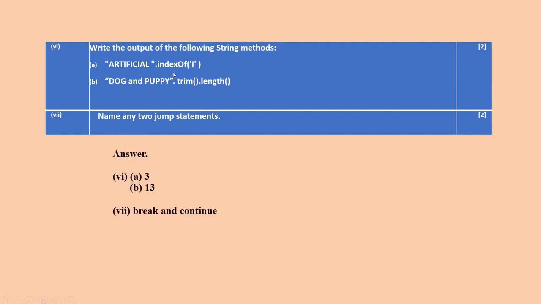First one, "artificial".indexOf('i') will return 3 because a at index position 0, r 1, t 2, i comes at index position 3. Whereas "dog and puppy".trim() will not make any change as there is no space in the front or the end of the string. So total characters including the space, length will come to 13. And two jump statements are break and continue. Next question.